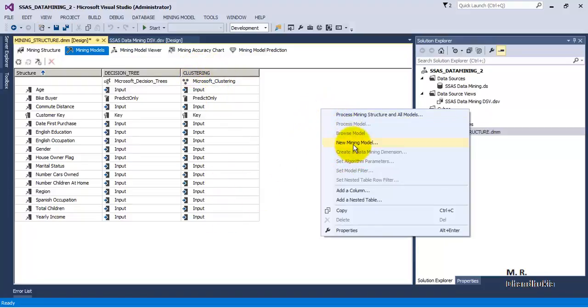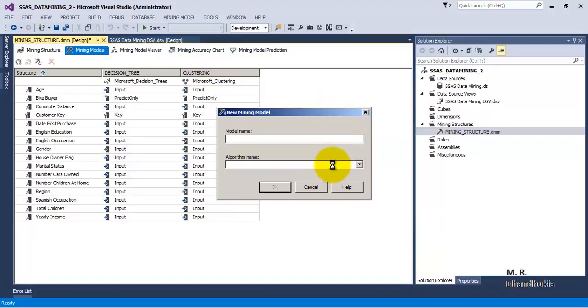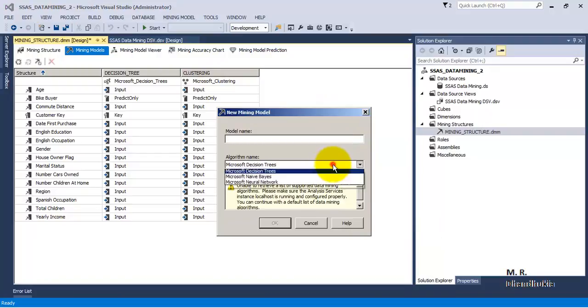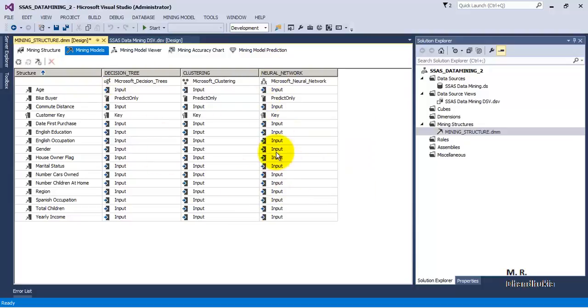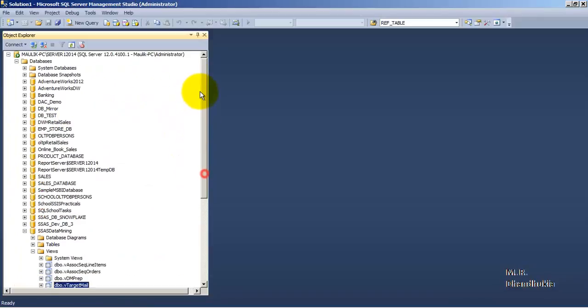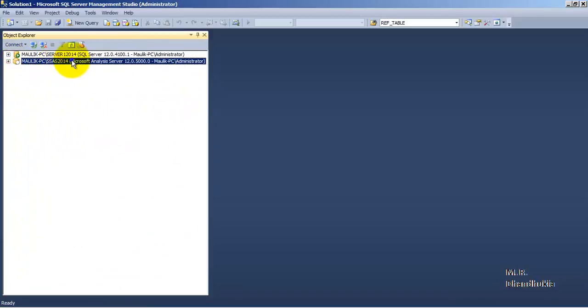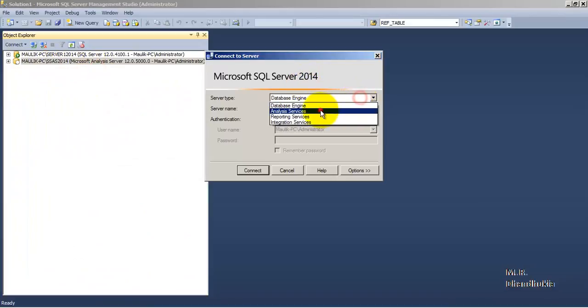Let's add third model, and this time let us call it as neural network. Okay, let's click OK. So now we have three models added. Okay, so now let's go and process, but before that we will require the connection name for this SSAS database, okay, where we want to deploy.